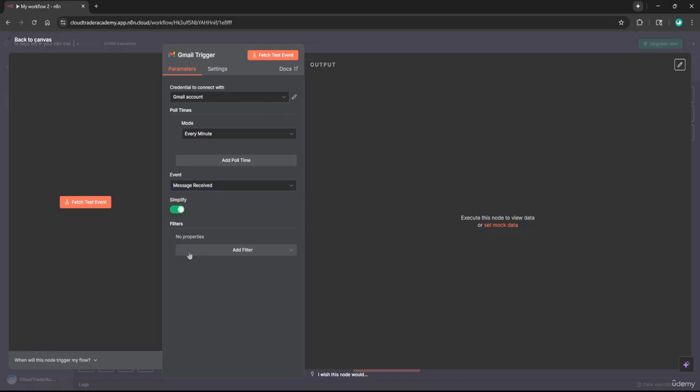Now we can also specify filters here. So if I click add filter, I could say, okay, I only want to receive emails from specific senders, or maybe I could do a search for, maybe trigger this if I find an email that has an attachment, and so on. I'm going to leave it blank. So I'm going to leave it just like this, every minute connected to my Gmail account. And I'm going to say fetch a test event. So this will grab some emails received to my email account.